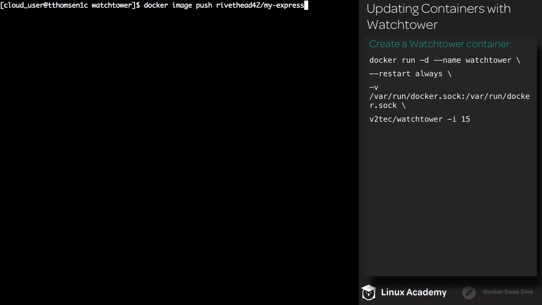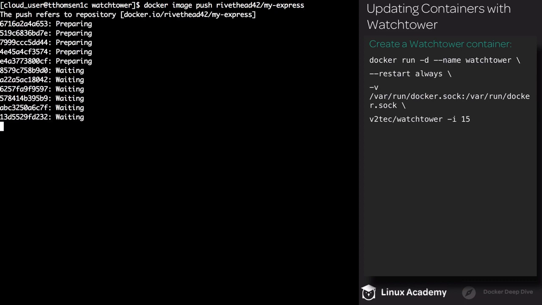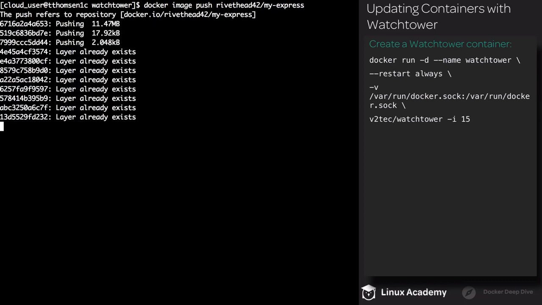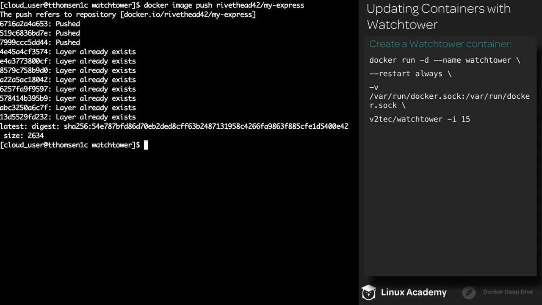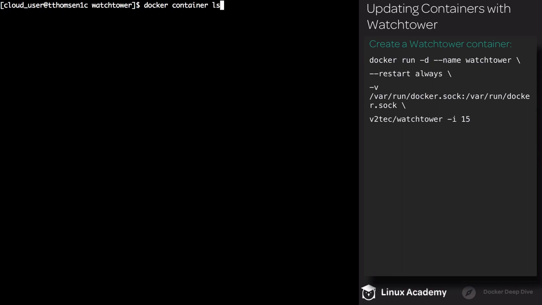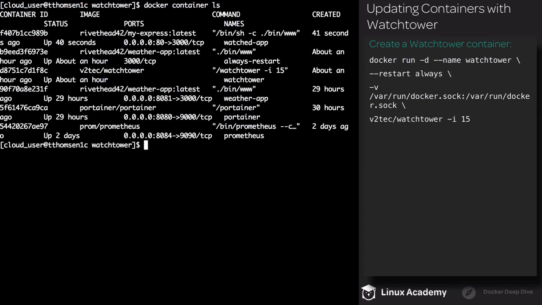Now I'll repush the image back up to Docker Hub. Okay, we do have some changes that are being pushed, which means that Watchtower will pick up the changes. Now I'm going to wait about 15 to 30 seconds just so Watchtower has time to pick up the changes. Now execute a docker container ls. And it looks like the watch-app was refreshed about 41 seconds ago.